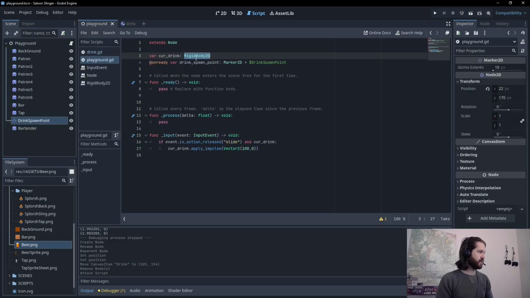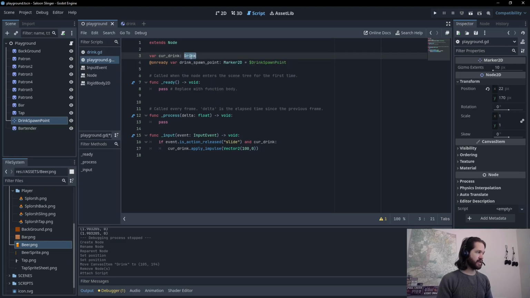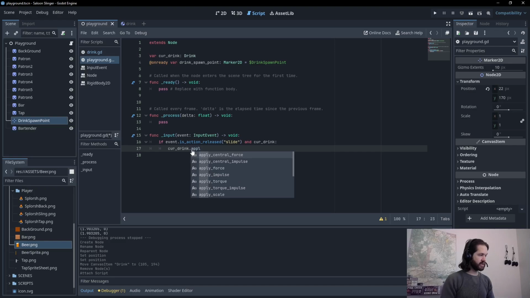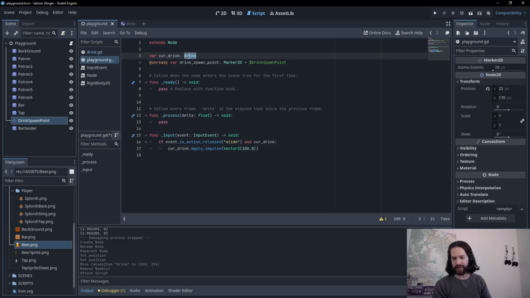So if we go back in here, we can now say that our current drink has to be of type drink. And since drink is a rigid body 2D, we can still see all of the rigid body 2D methods, as well as any methods we add to the drink script, which we may do. So now that we've sorted out that whole drink reference and class name stuff that's a little bit more complex, it simplifies things a lot in the future. Once you know how to do it, it's very few steps to do it. It's not necessarily easy to do it. It's easy for me because I know the steps. Once you know the steps, it's easy.